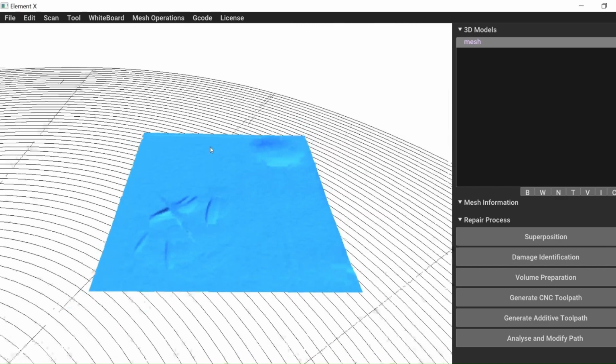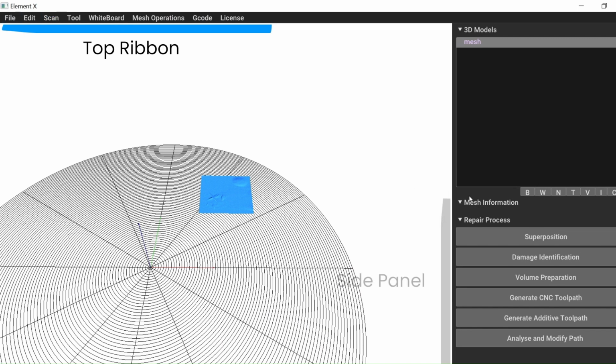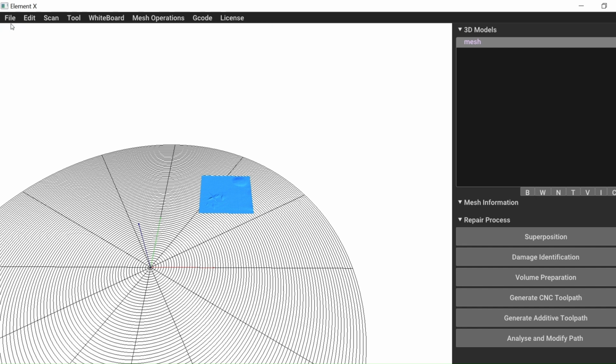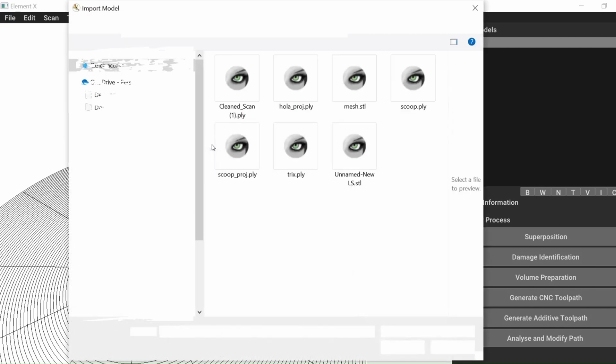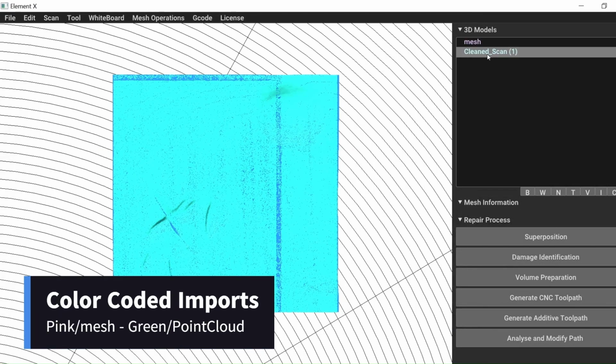The Elementiam user interface is divided into three main panels. Top ribbon. This panel contains the main tools and options for working with the software. Side panel. Here you'll find additional settings and options for refining your work. Model viewer. This is where you can see and interact with the imported model, including the name of the mesh we just imported. Depending on the model type, point cloud, mesh, or path, the color of the name displayed in the model viewer changes: pink for meshes, green for point clouds, yellow for paths.